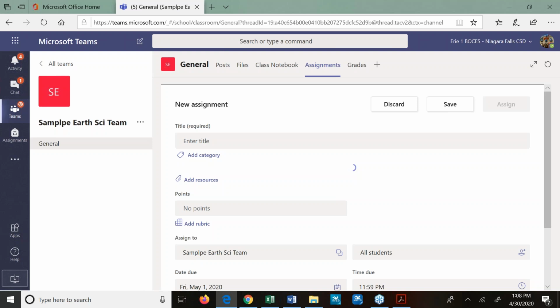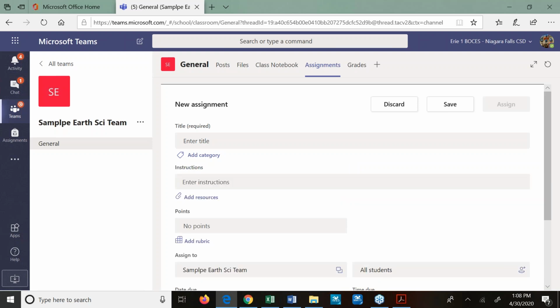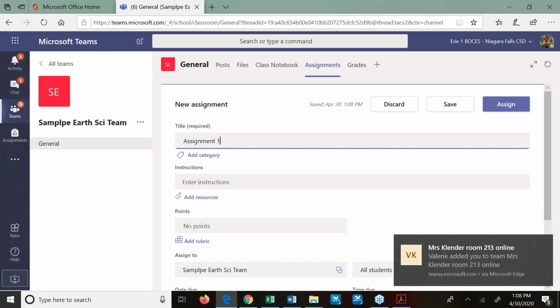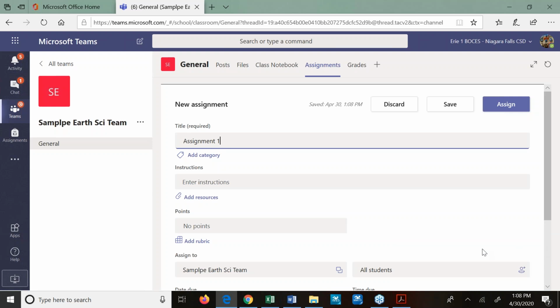Now, here are the parameters for that assignment. Okay, you've got to give it a title. I'm just going to call this assignment 1.